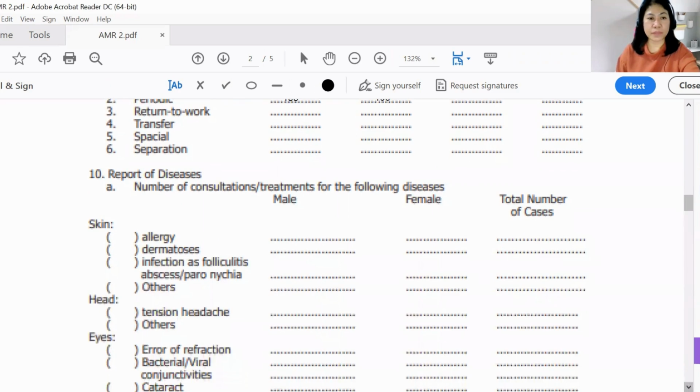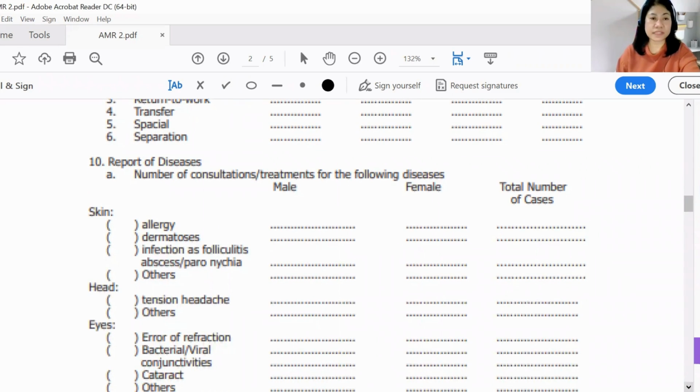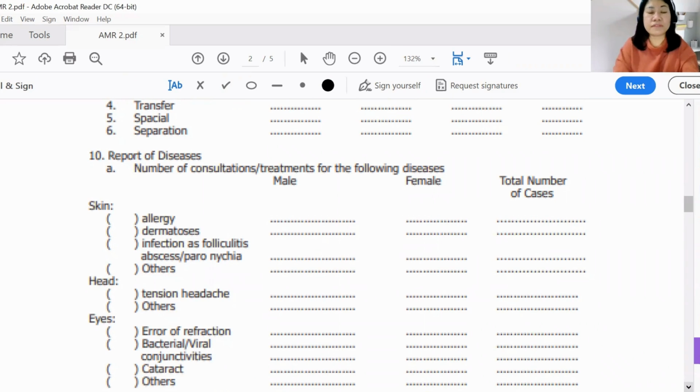Next is we have number 10. Report of diseases. So report of diseases, a number of consultations or treatments for the following diseases. So eto, di ba, one of the function of your occupational health personnel is they have to maintain a record. So dapat meron silang record sa lahat ng mga illnesses, sa lahat ng mga complaints ng mga workers natin and mga diseases that has contracted by the worker. So yun, dapat meron tayong record.